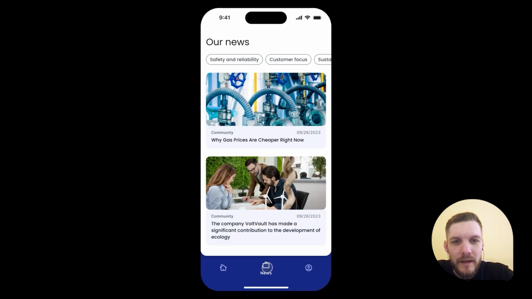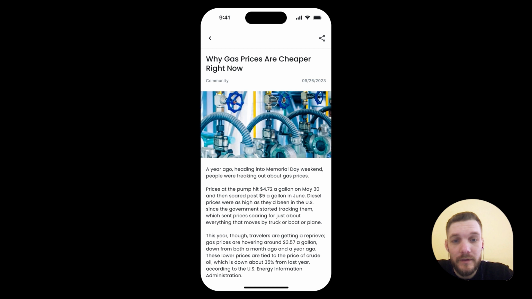It's divided into categories, yet free to serve without categorizing them. Inside the article, we see quite a common structure for the news. So the headline, the attributes, the picture, and the text with the button to share it.